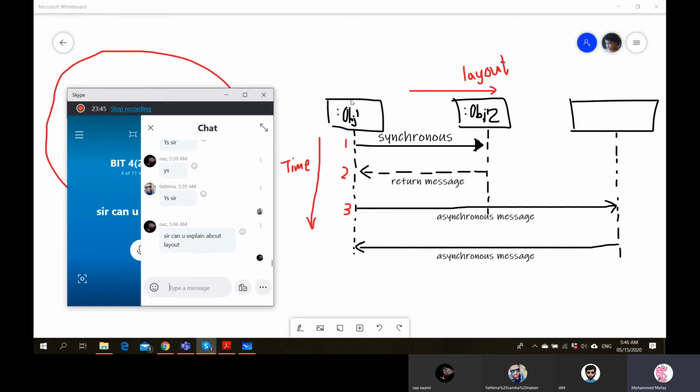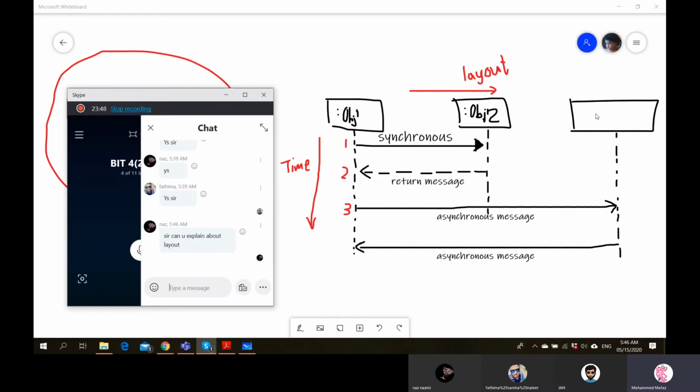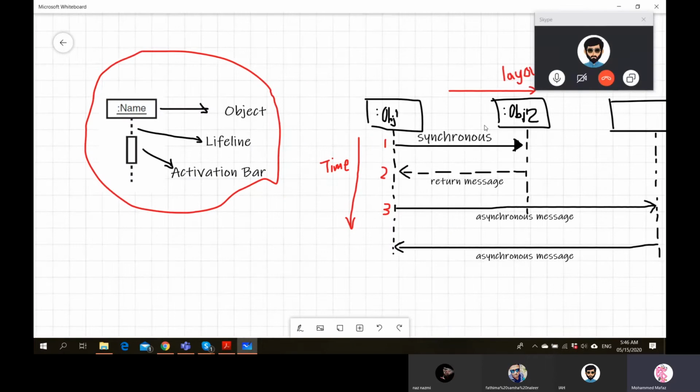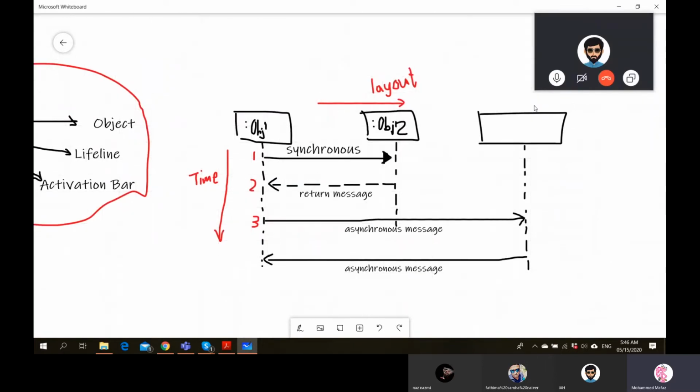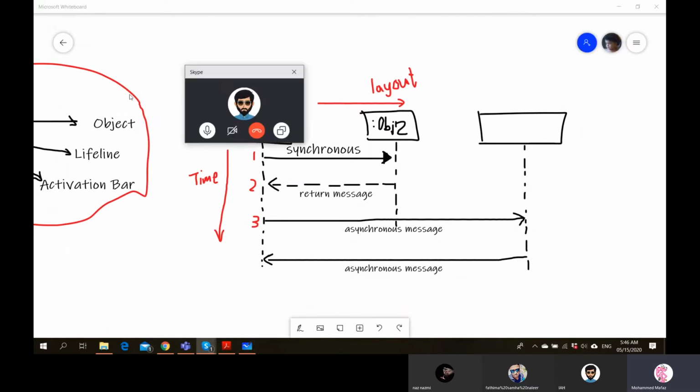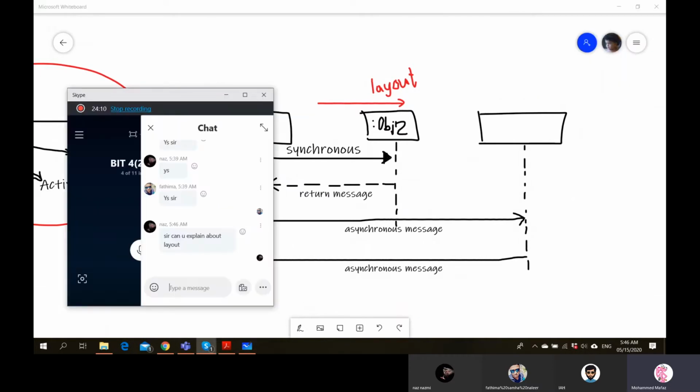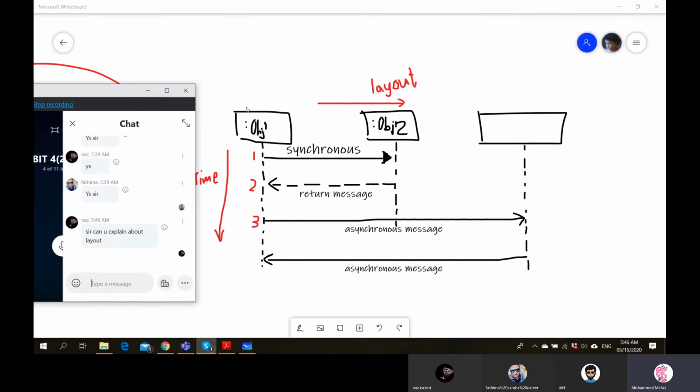Now, layout, in the sense of what I was telling, is the arrangement of the objects. The arrangement of the objects happens left to right. We start from the left point and keep on going in this direction, first object, second object, next object, like that. That is the horizontal way of arranging the objects, and we call it the layout of the objects: how we place the objects in our space, in our sequence diagram.